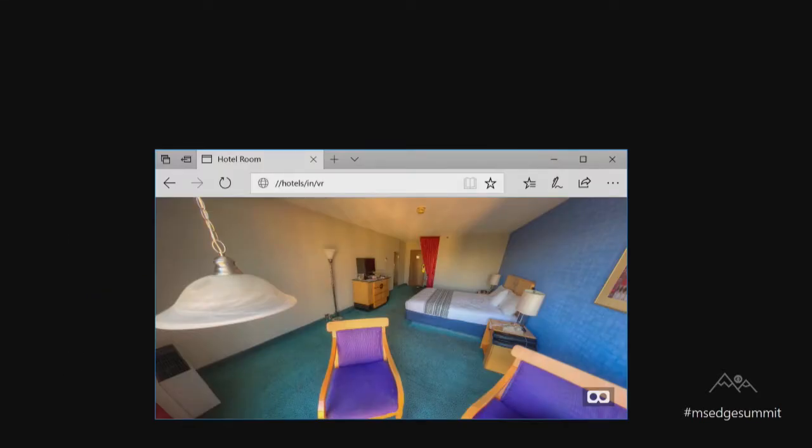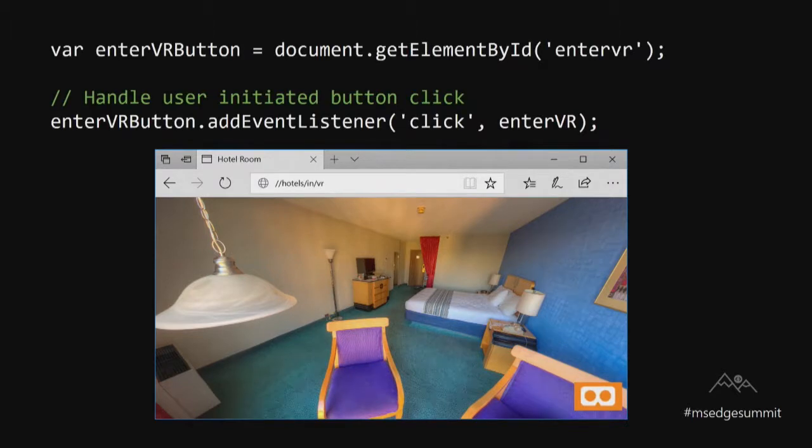Okay, so where do we actually call this function from? In this example, we're going to call it from a button handler. It's very important that we actually call the request present function from a user-initiated action, because once the promise completes, the website actually has taken over control of rendering to the headset. It will have evicted any other experience that was previously presenting in the headset, and it starts getting pose data about where the user is in space.